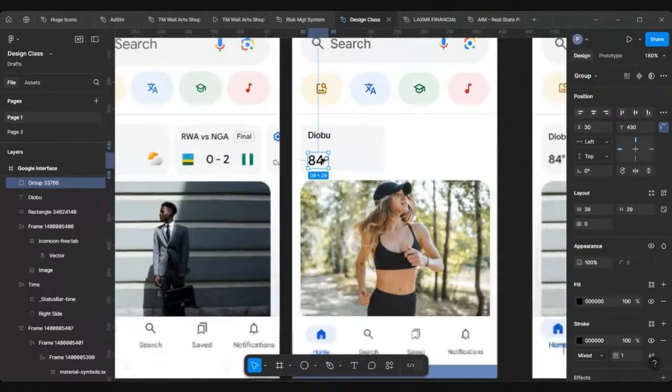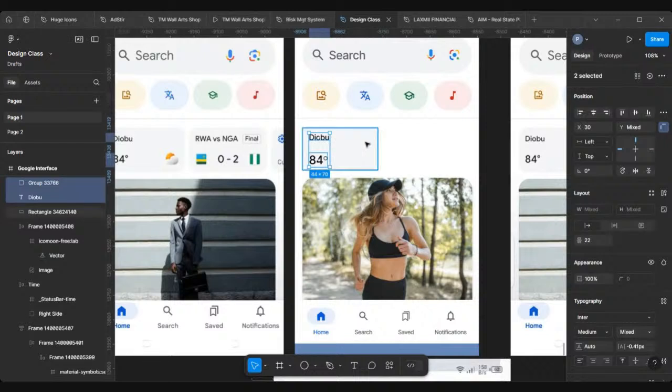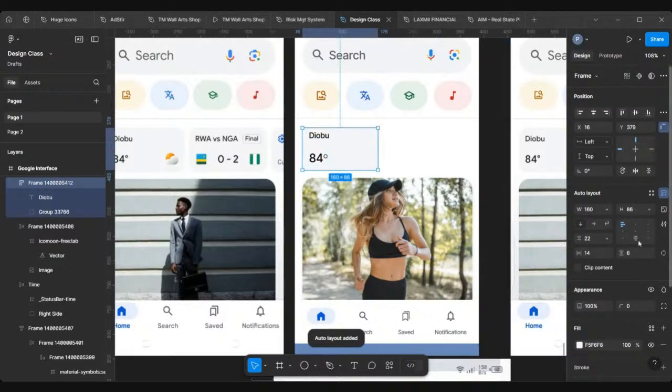Next thing I have to do now is I'll select the job, select my rectangle, press shift A, then align it to the middle here. Then I'll give it a corner radius of, let's say, 16.